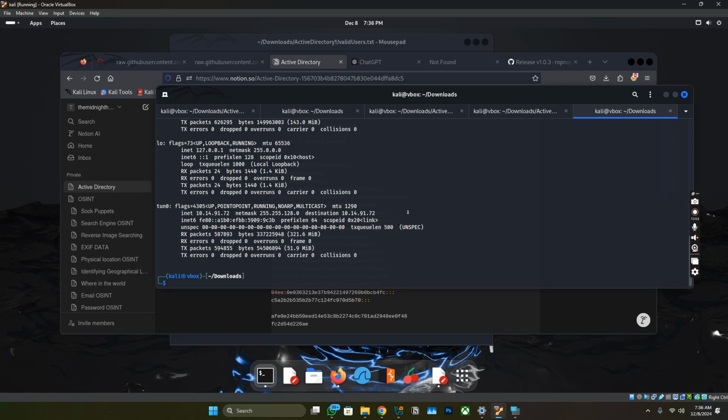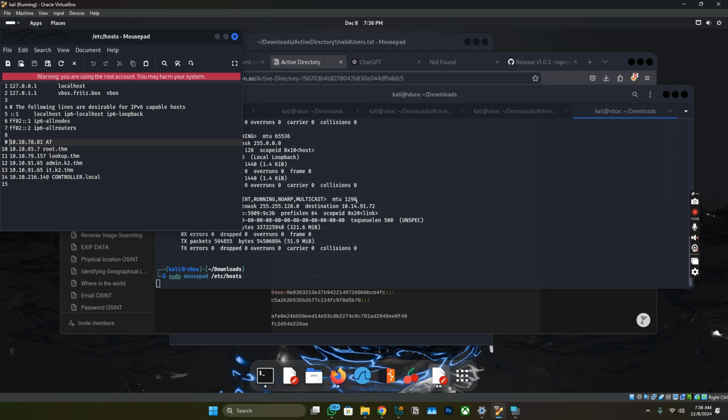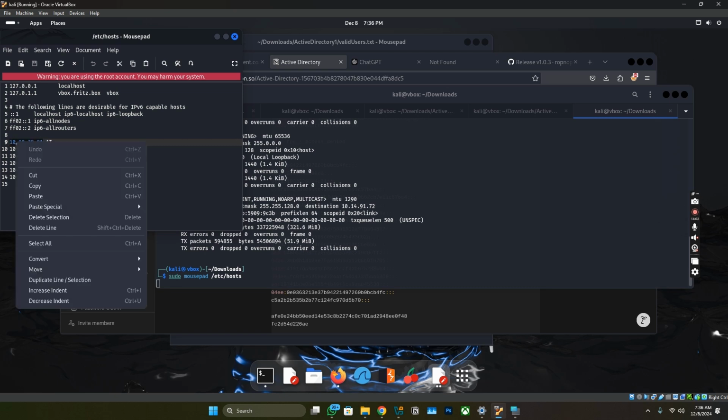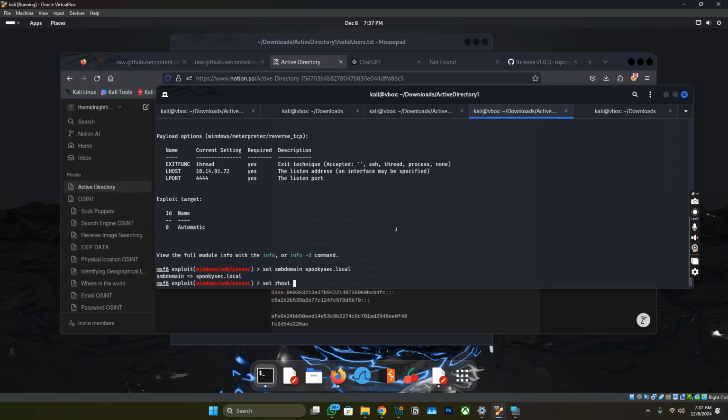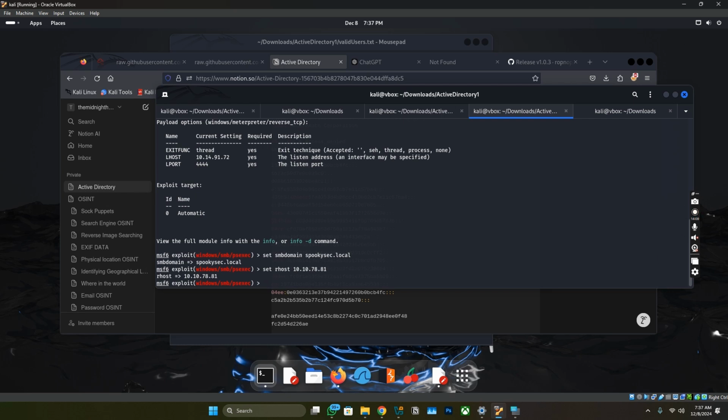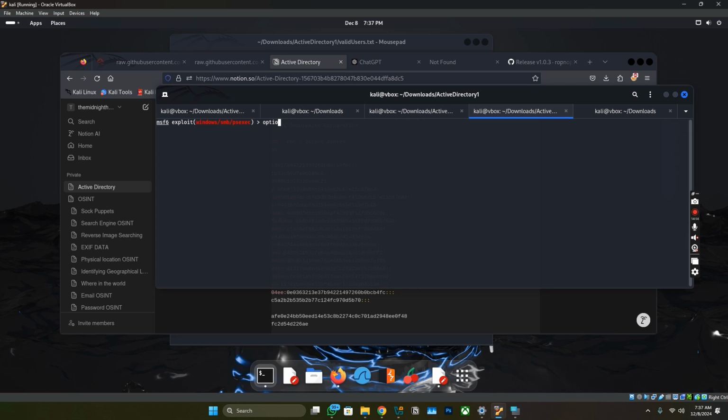So we do a sudo mousepad to check it. This is the IP. We cannot use 80 there because 80 will not work. So we copy the full IP here. Close this and enter. Clear the screen. Options.